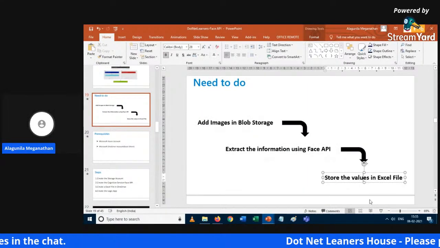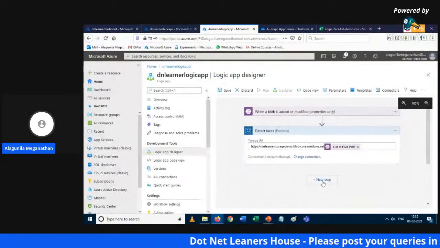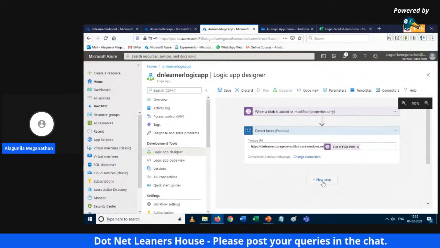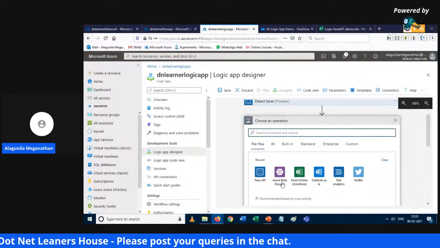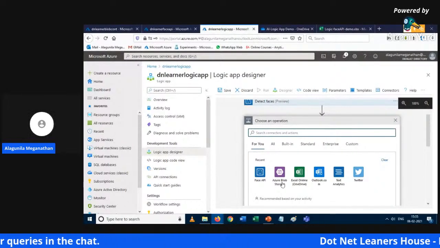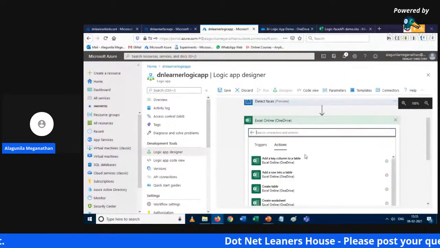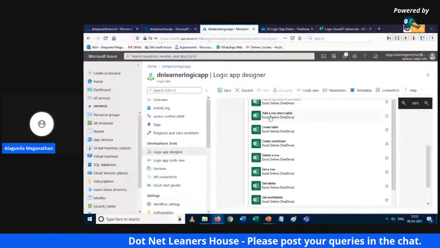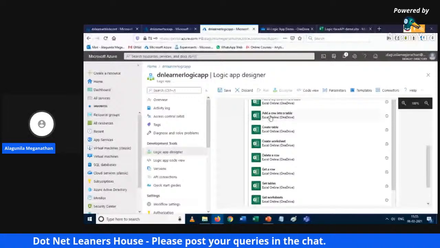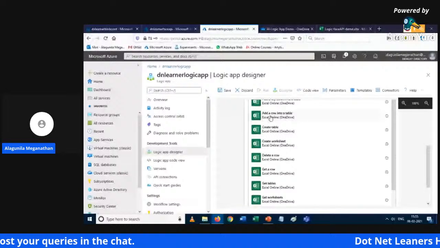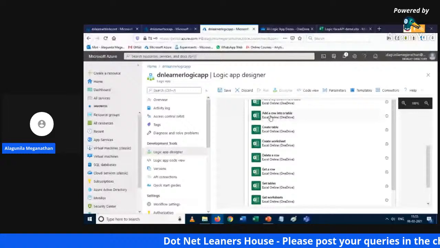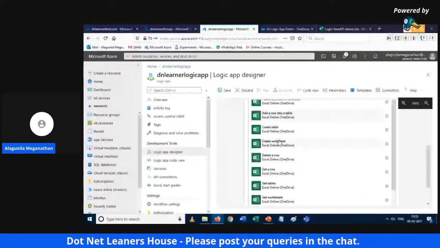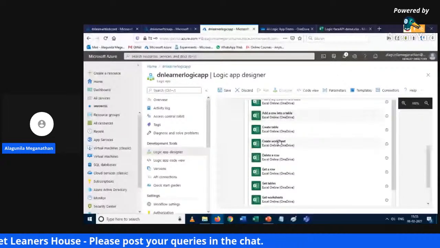We are done with the second step, and the third step is we need to store the values in the Excel file. So now we need to connect the Excel file. Excel Online OneDrive. I kept it in the OneDrive only. Okay, so we need to add a row into a table. I have already created the table, so I need to add a row. Just choose this one. So this is the action.